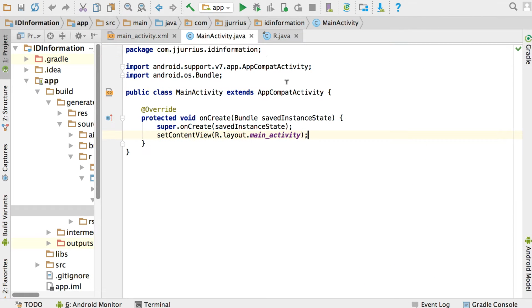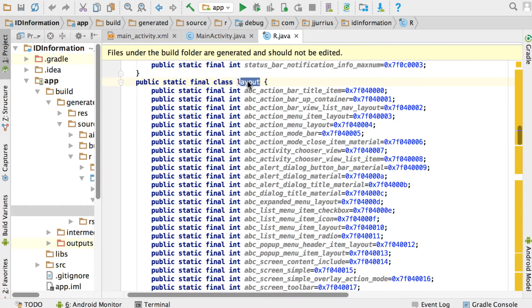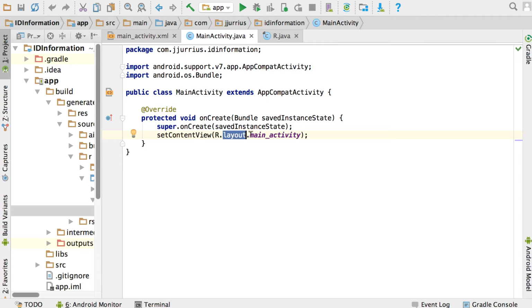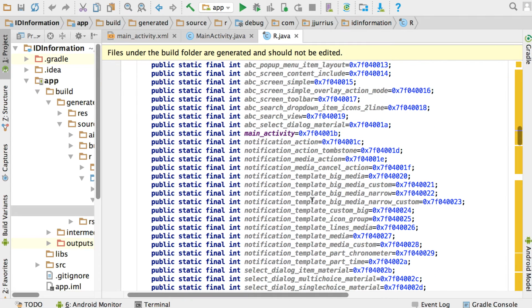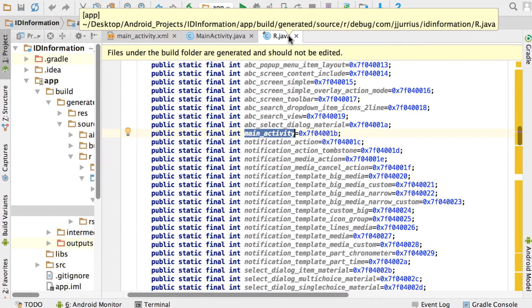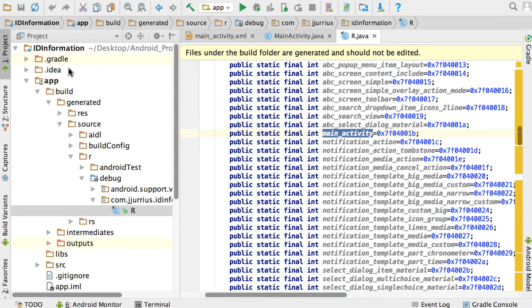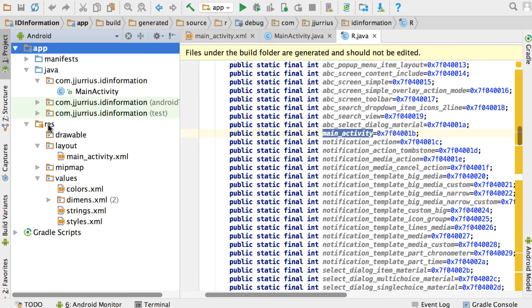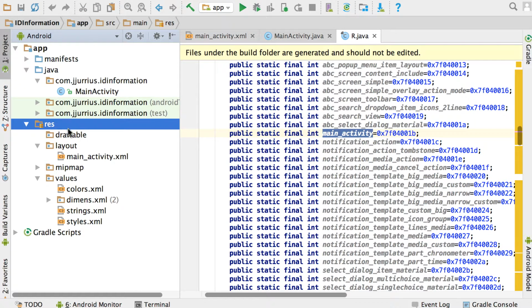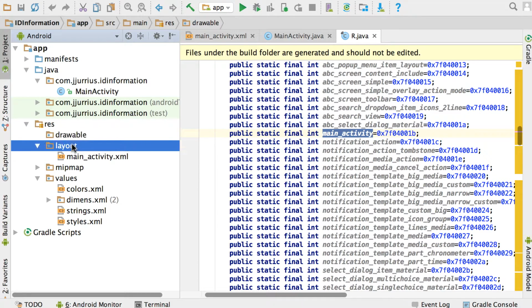So if you look at the R.java file, which is automatically generated from your resources folder, there's a layout class. If I go to the layout class, I should find one property there that says main activity. So if you go down a bit, you can see there's your main activity. This R.java file basically generates everything that you create in the resources folder, and it will be in a class. There's a class for drawable, for layout, and so forth.